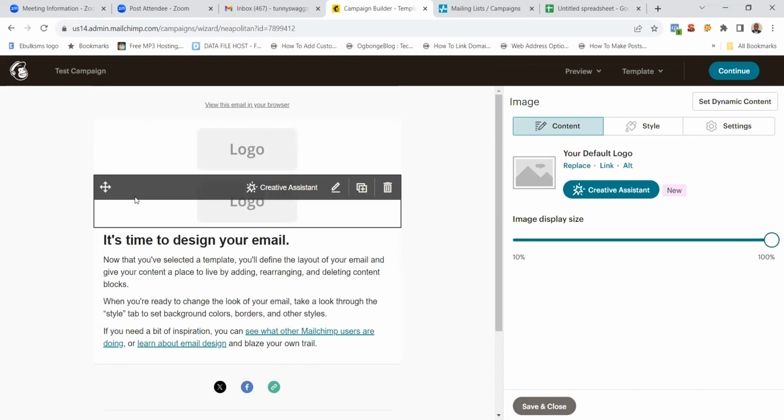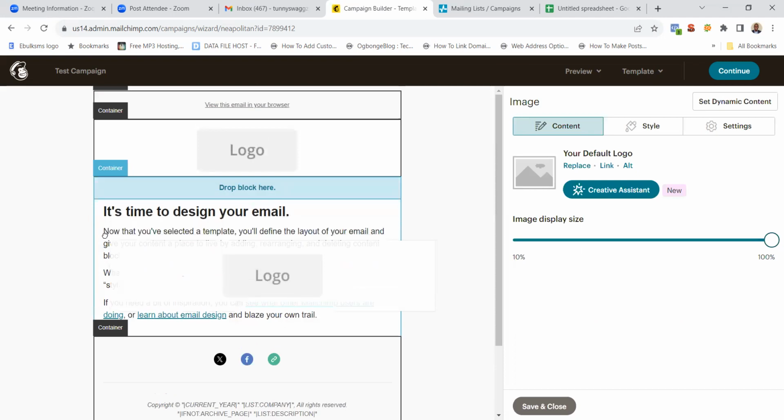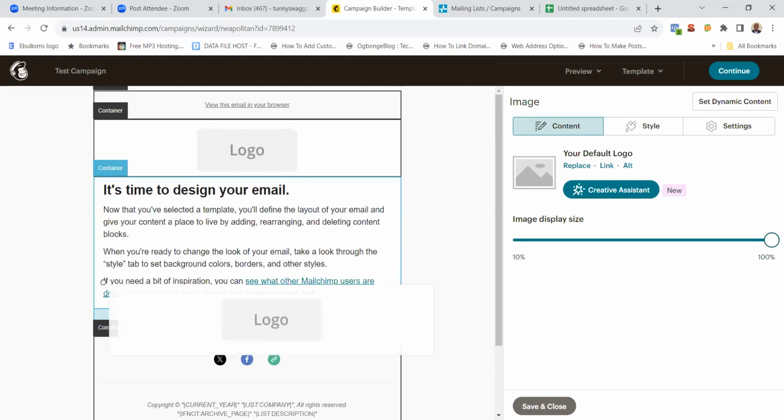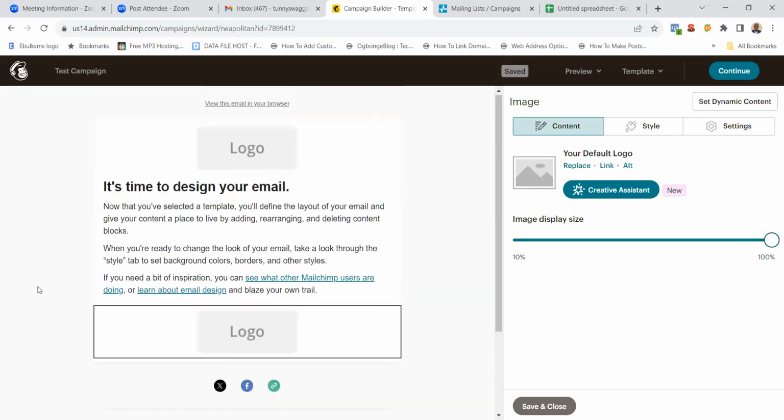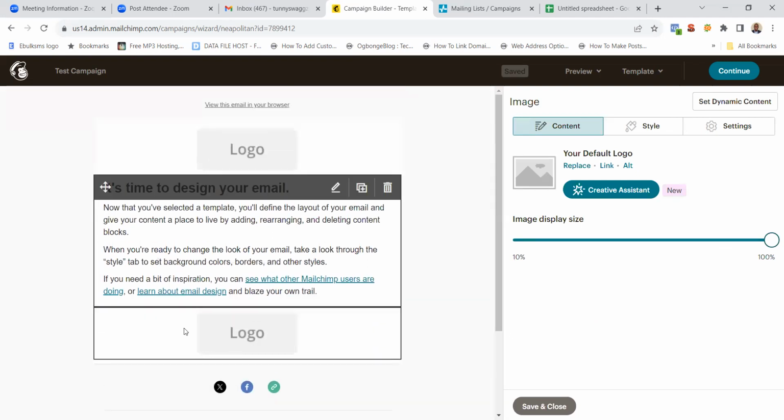So if I wanted to move this logo box under this text box, what I do is I put my cursor on this place where I have something like four cardinal points. I put my cursor there and then I move. Then I drop. So yeah, now we have logo, text, logo.